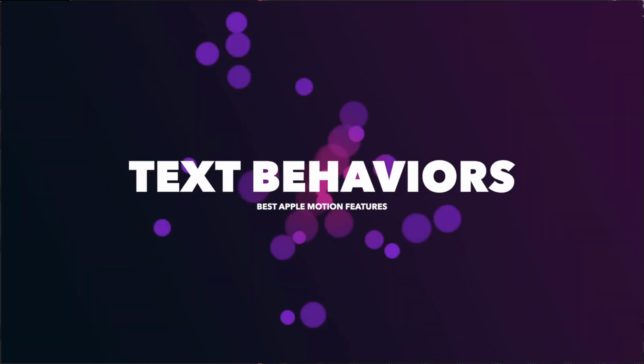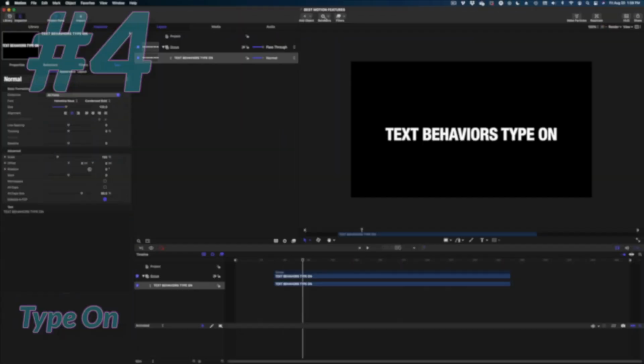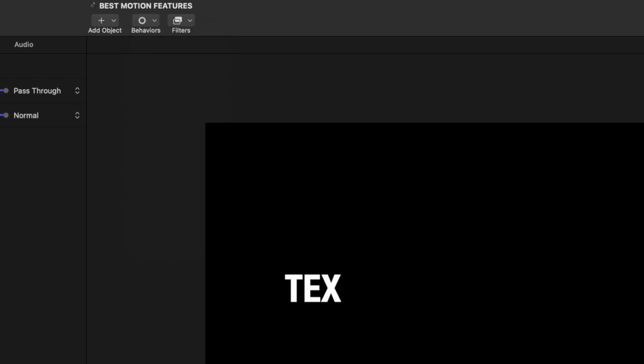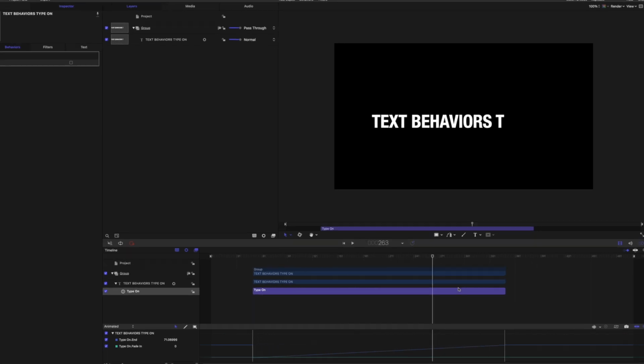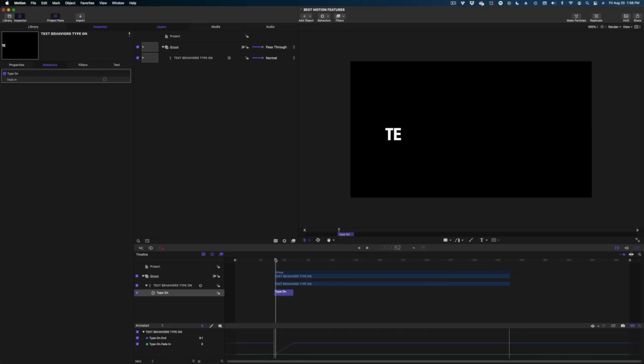I love using the path options on text to make the text look a little bit different than a boring straight line. All right, now let's talk about some text behaviors that I reach for a lot. The first one is type on. If you head on up to behaviors at the top center of your screen, go to text animation, type on. And now the text will type on character by character. If you want it to happen faster, just reduce the size of this purple bar. That's a great classic look.